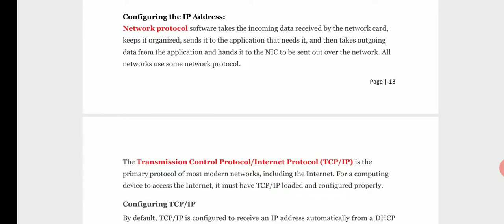Network protocol software takes the incoming data received by the network card, keeps it organized, sends it to the application that needs it, and then takes outgoing data from the application and hands it to the NIC to be sent out over the network. The network card, or NIC, receives the incoming data.